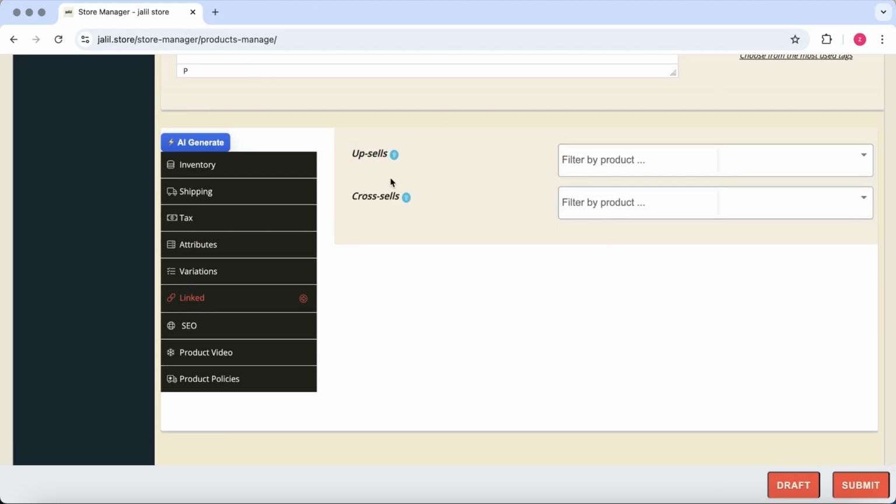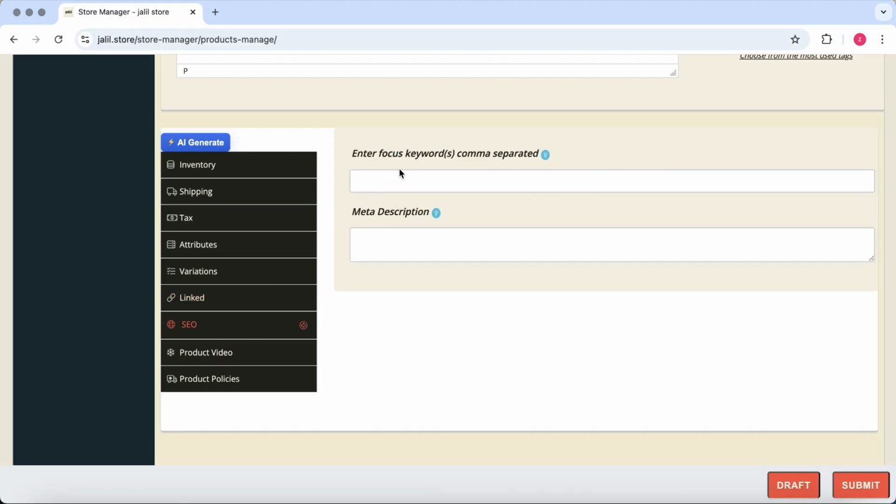Here, you can recommend your other products to customers to increase visibility and sales. In the SEO section, we handle SEO for you automatically. But if you're familiar with SEO and want to customize it yourself, you're welcome to do so.